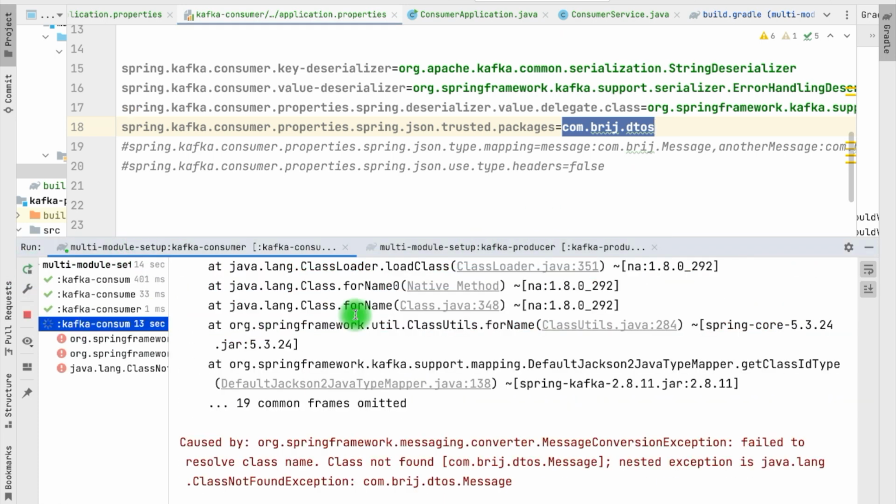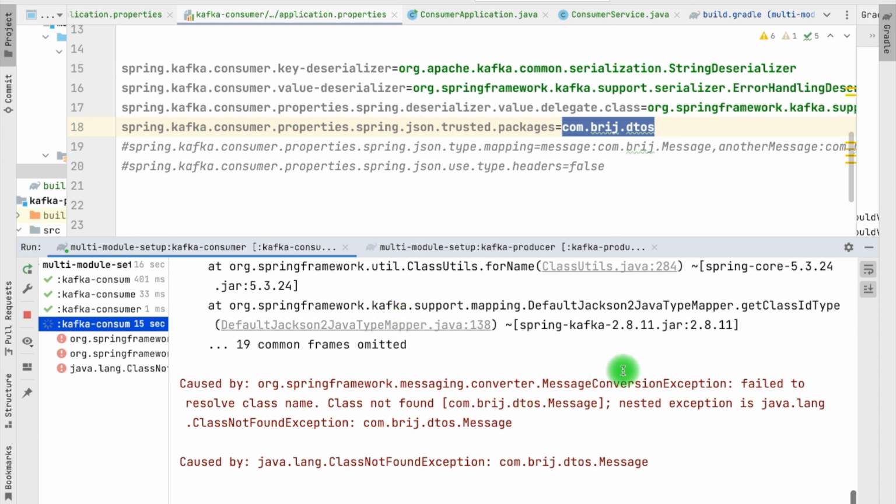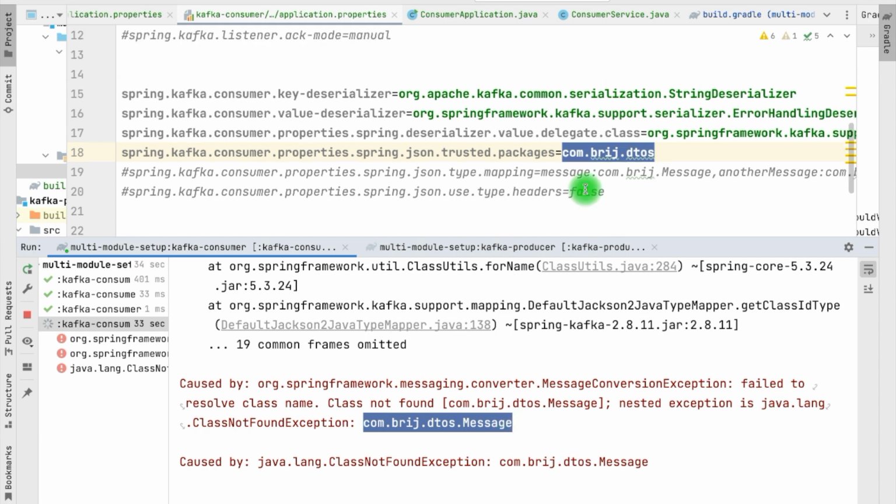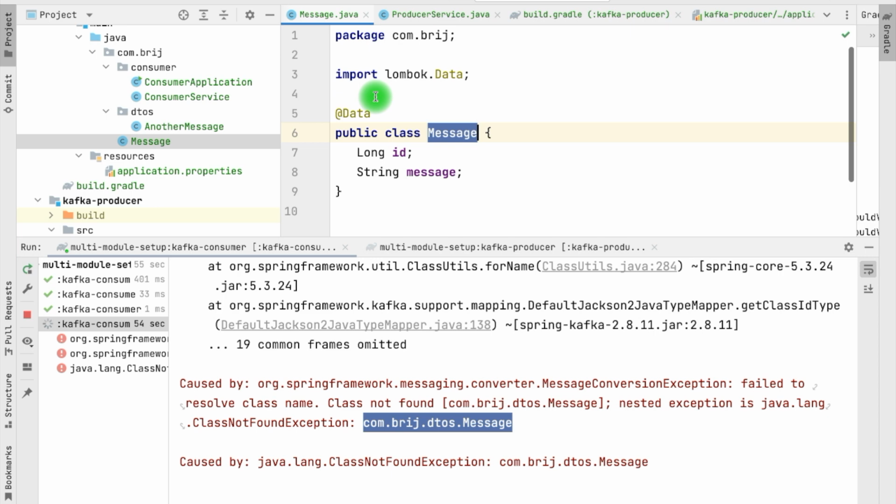Again it is failing, and this time there is some other error. Here we have the error: com.bridge.dto.message class not found. The Kafka container is trying to convert the message to the com.bridge.dto.message type, because this is the header information we have got. Here we have the message which is in the com.bridge package, and we have the message that is coming from Kafka. That header is com.bridge.dto.message. Now if we move our class to this package, we will be able to handle this.